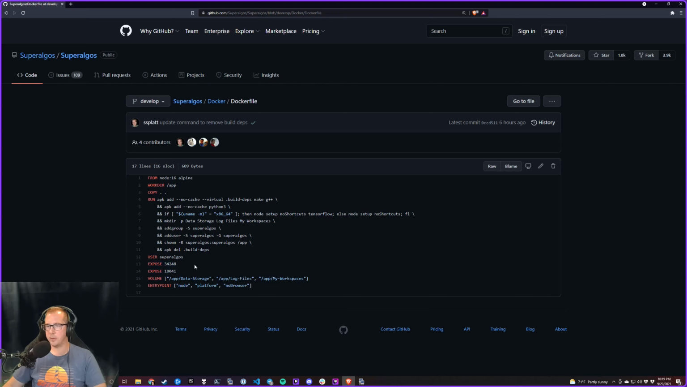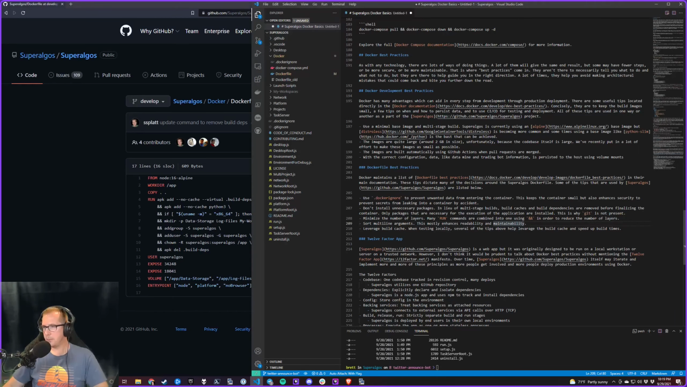These two, obviously, are just exposing the ports that we need and setting up the volumes that we need to persist data. And the entry point just says we're running in a headless environment. We definitely don't need a browser. Node platform is definitely the command that we need. So looking through the Docker best practices, you'll find we are taking advantage of a lot of the best practices that they recommend.